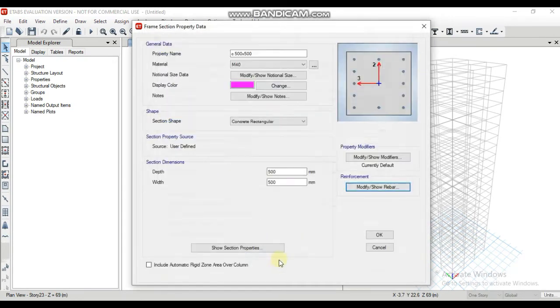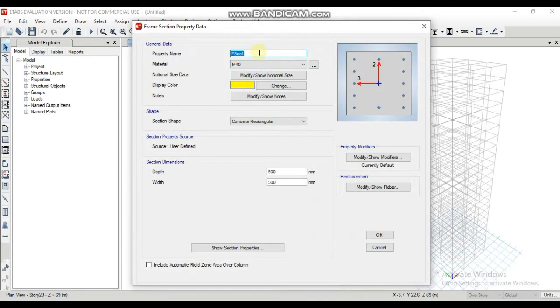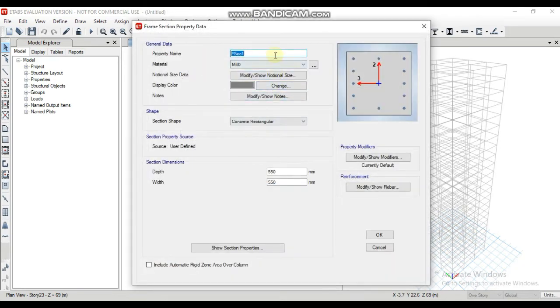Now add copy of these properties. So name it as column 550 by 550 as depth and width is 550 by 550. Click on OK. And again add copy of property. Name them as column 600 by 600 and select section dimensions as depth and width of 600. Click on OK.